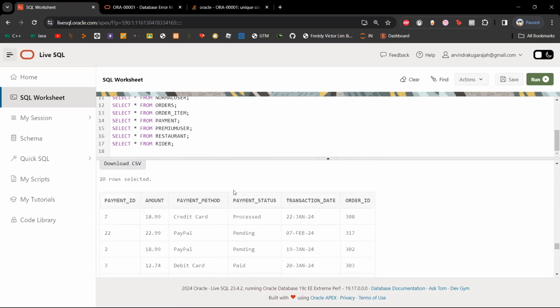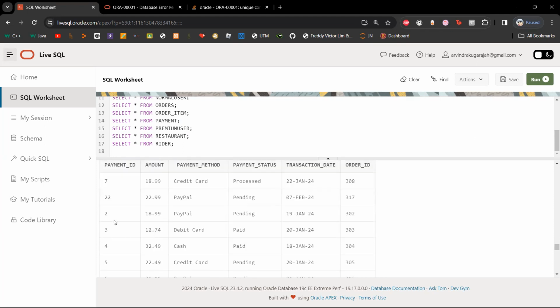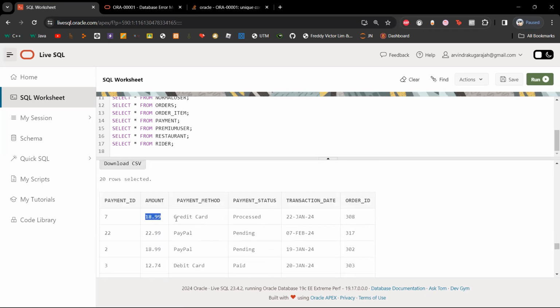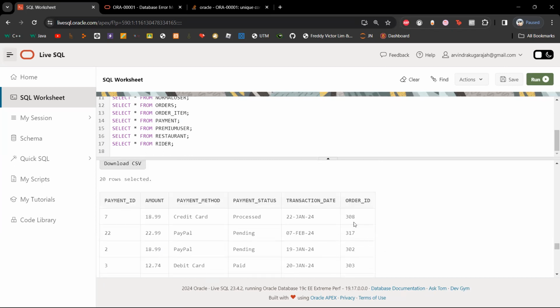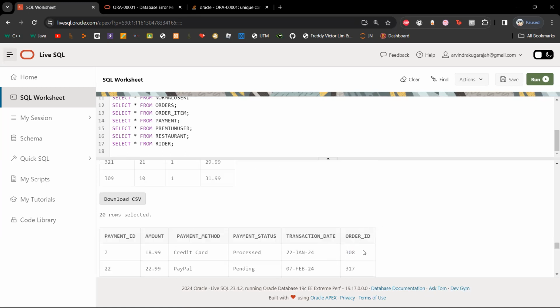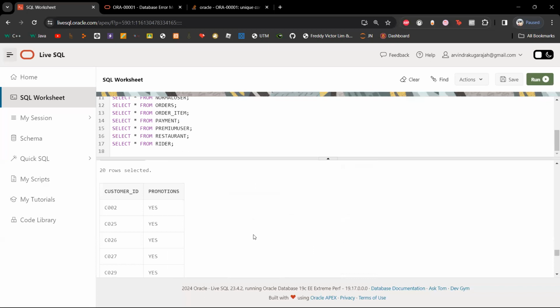And then here we have the payment table, which consists of the payments made during the duration of the app's launch. So we have the payment amount being made by the customer. And of course, the payment method, credit card, cash, PayPal, and also the order ID for easy tracking and such.